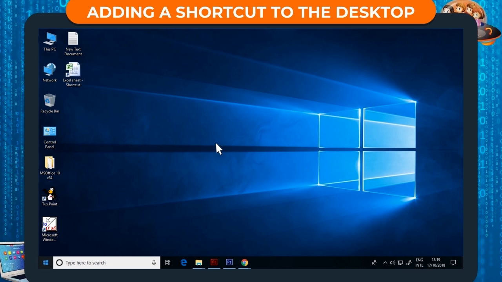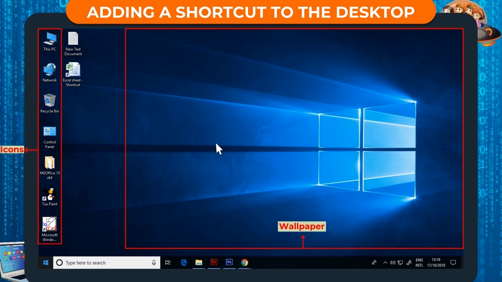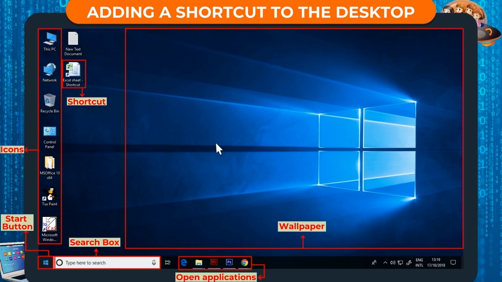Windows 10 has this screen. Icons. Wallpaper. Shortcut. Start button. Search box. Open applications. Notification area.